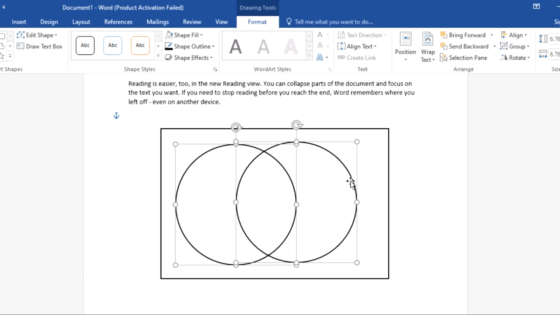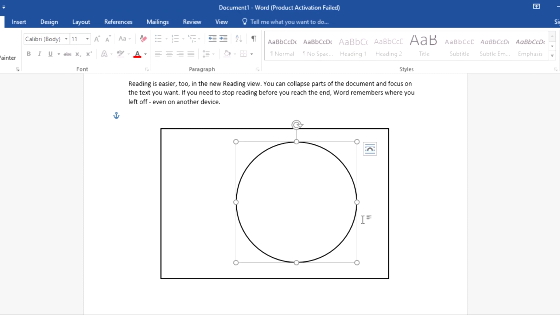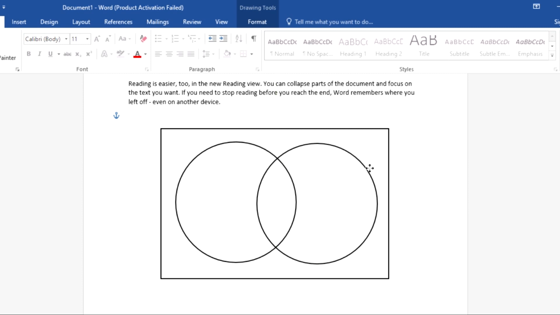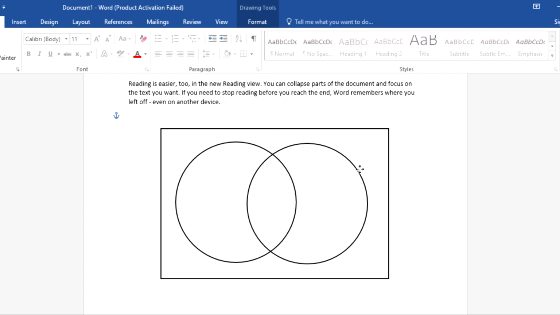So let us go back by pressing our keyboard shortcut Control Z, and let us do it the proper way. So all we have to do is hold our Control keyboard key in order to copy. Then we also hold our shift so that we don't move the shape when we are copying it on top or at the bottom. So we hold our Control keyboard key and the shift keyboard key, then we drag it until we have a considerable amount of separation between the shapes, and we let go of our left mouse button.